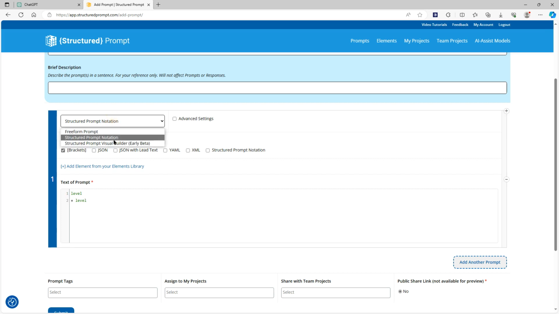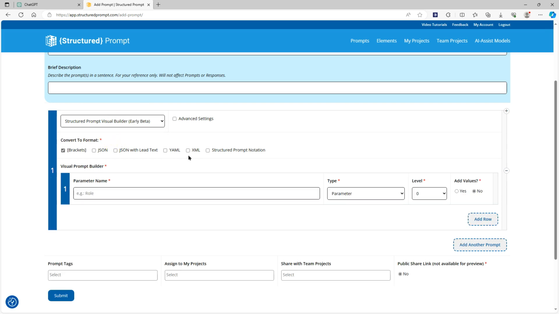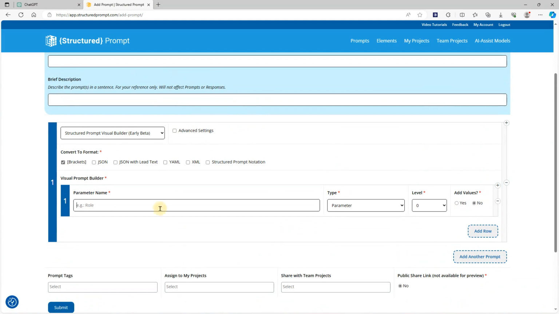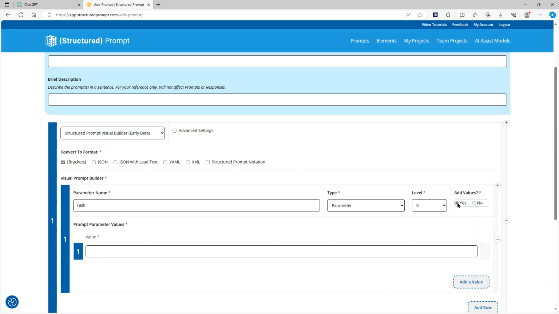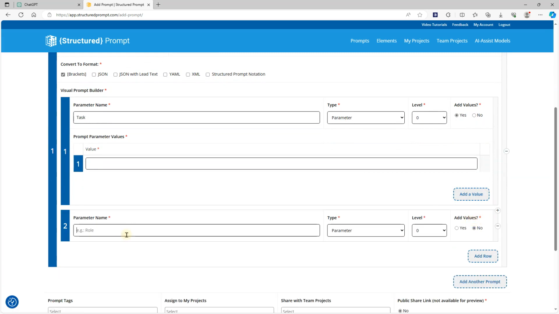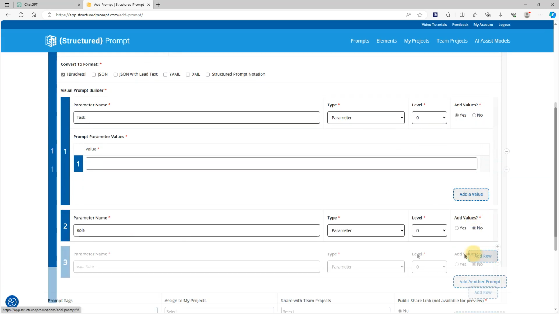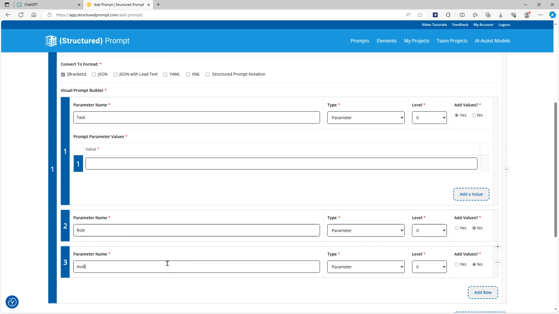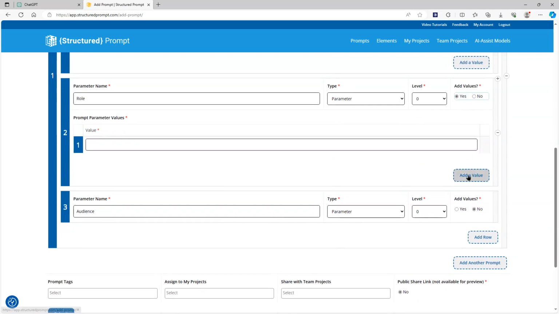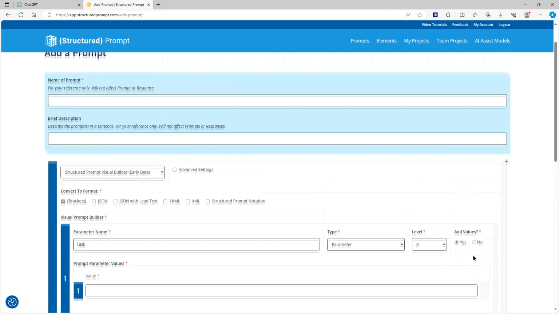We just added a new option called Structured Prompt Visual Builder. It's more of a drag and drop. So in this case, if I wanted to create a Tracy prompt, I can start with task, set add values to yes, and enter my task, and just continue on down with role, audience, create, and so on, and add values to each, and then add the rules to each. So I could add audience rules, role rules, things like that.